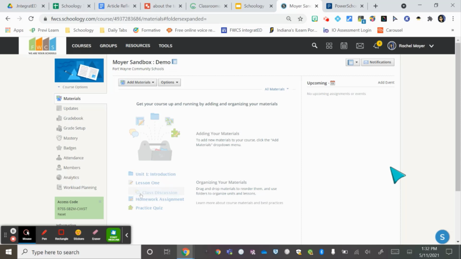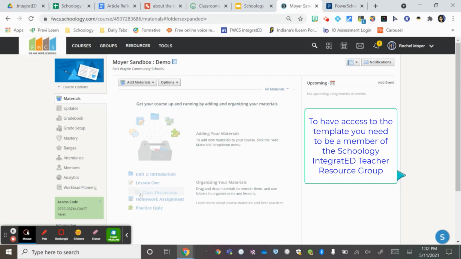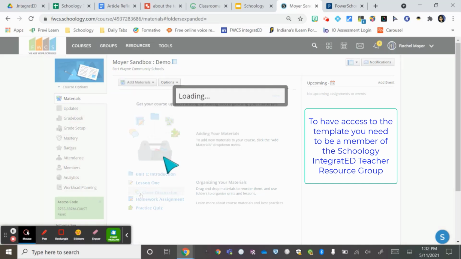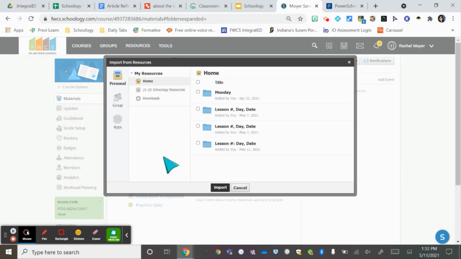So the first thing we're going to do is pull in that consistency template. On your sandbox, you're going to hit Add Materials. Then you're going to select Import from Resources at the bottom of the list. This is going to get into the Schoology resource area or the Schoology Drive. That's a giant filing cabinet that can reach your Google Drive, your OneDrive, any groups that you're in, or any personal content that you've created in Schoology and saved to your resources.